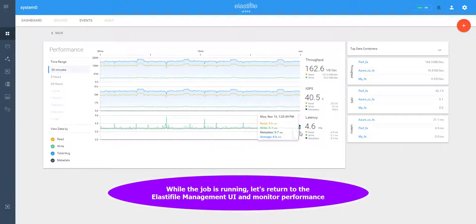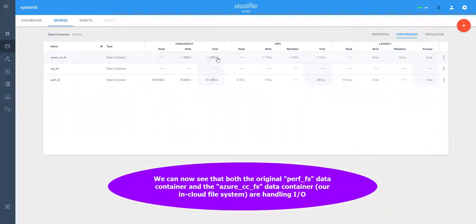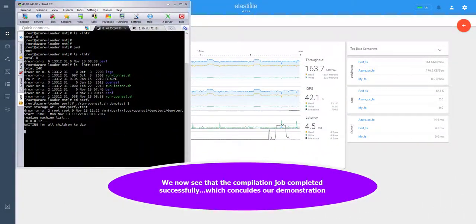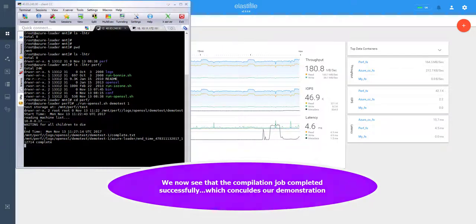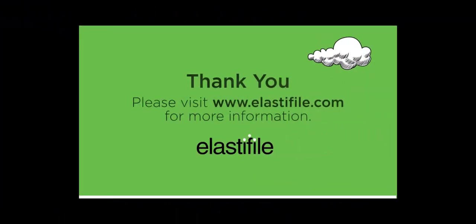Now, while our job is running, let's return to the Elastifile Management UI and monitor performance. We can now see that both the original data container and the data container corresponding to our in-cloud file system are both handling I/O. And finally, we see that the compilation job completed successfully in cloud, which concludes our demonstration.